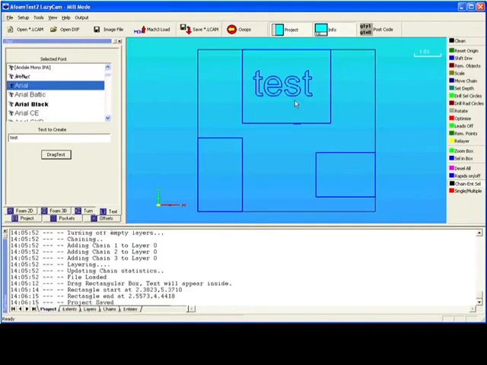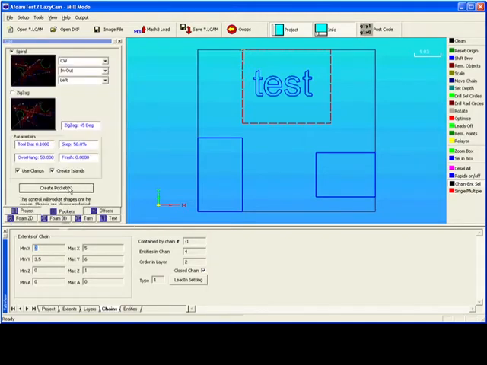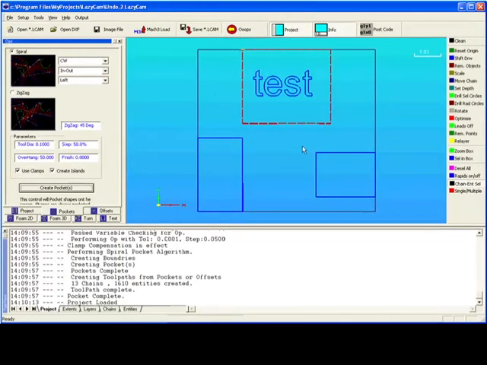Now, in order to pocket out this test, all we really need to do is select the outside of the box, go to our pocket routine, and after a moment you'll see that we've pocketed out everything around the word test. Now at this point you would delete your outer contour and you'd be ready to engrave that job with the word test standing up at you. Let's oops that for a second though.